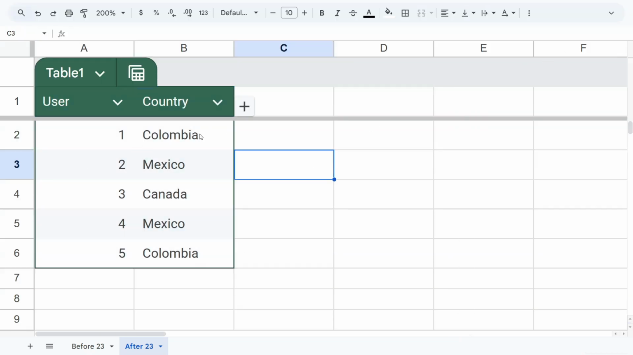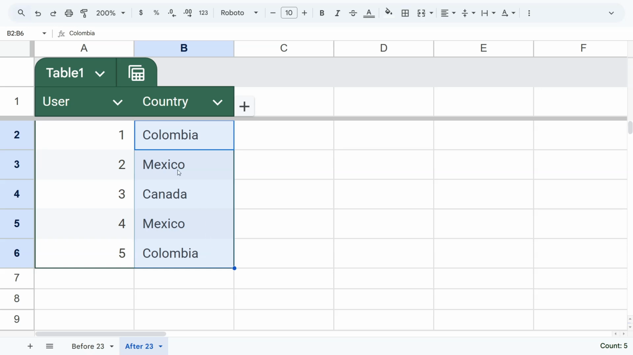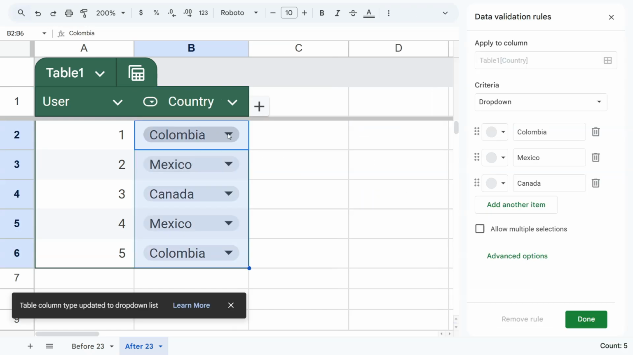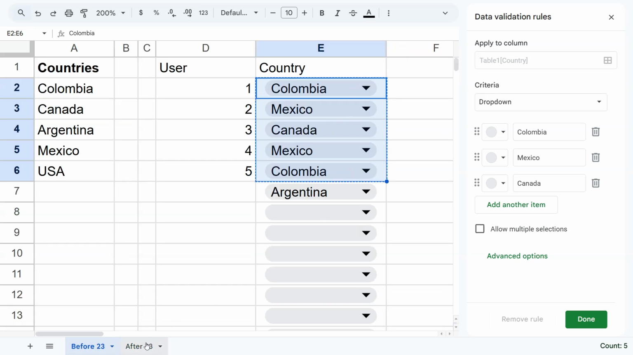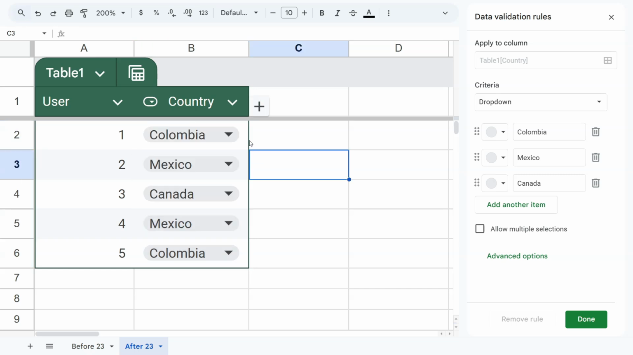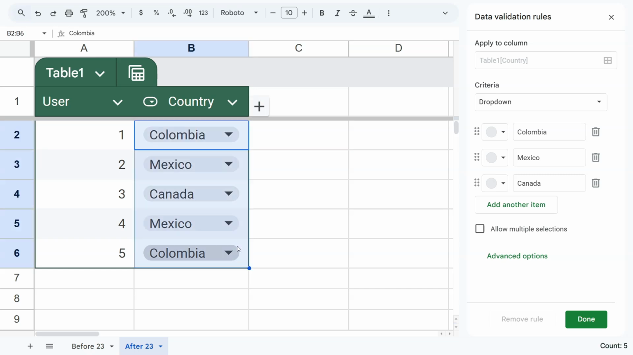So now we don't have drop-downs here, but again, I can convert it very easily just with this arrow. I go to edit column type, and let's go to drop-down, and it will do what I did last time here. So it'll create a very basic drop-down, but you can see that it's not from a range. It just took the data that it had here and converted it to a drop-down that it thinks would be the best.